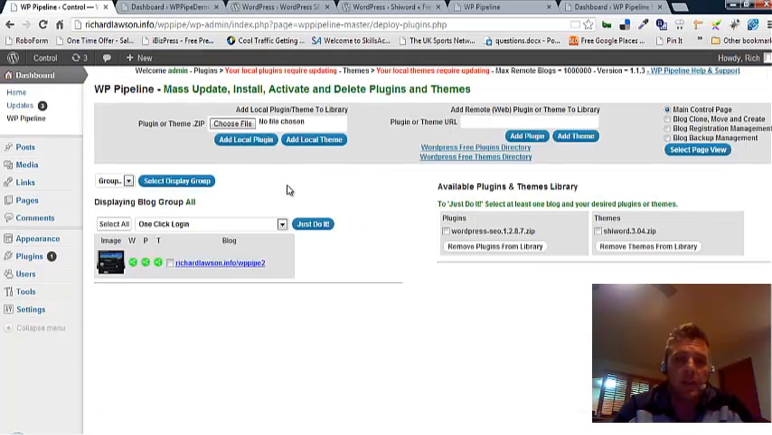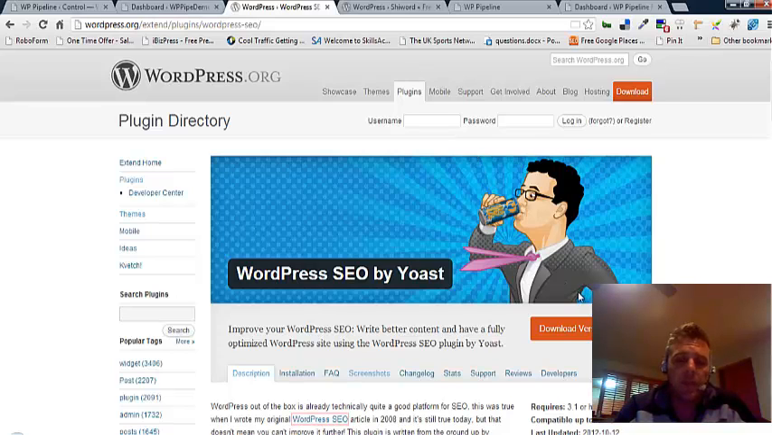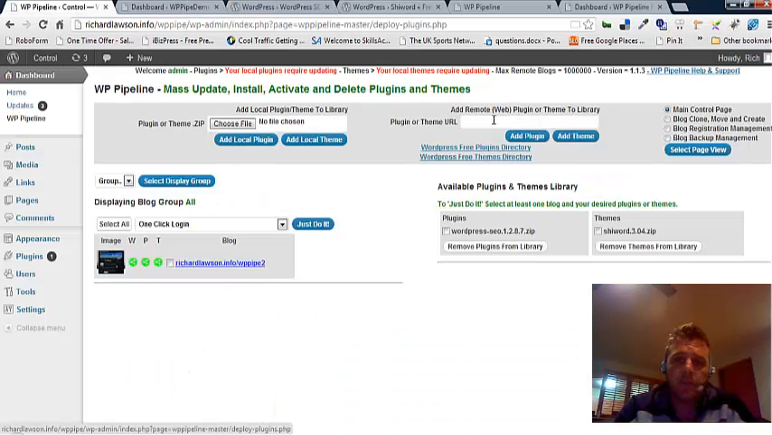So what you can see is this is the main screen, and what WP Pipeline is, it enables you to manage all of your blogs from one place. So you can add plugins or themes, which you can see this is just adding local plugins or themes, so premium ones. You can add them remotely from links, so all you would do is come to, say for example this one, you would right click, copy the link address, come back to your WP Pipeline, put in the address here and click add theme, and it would come here.